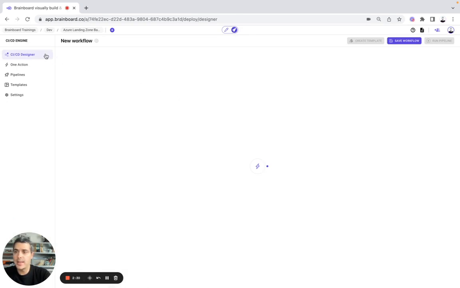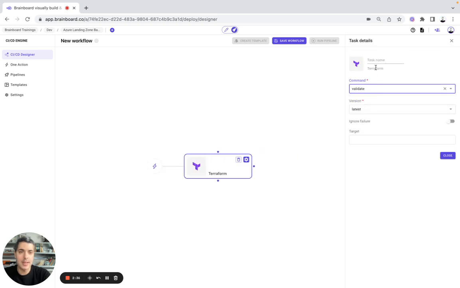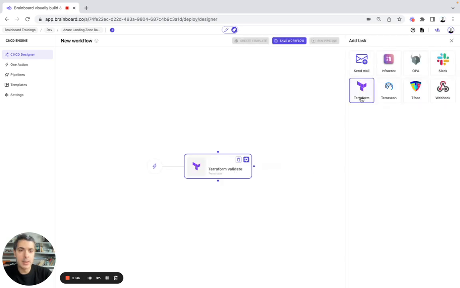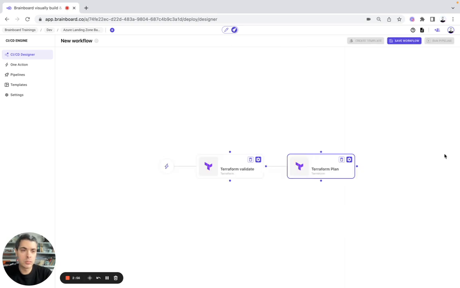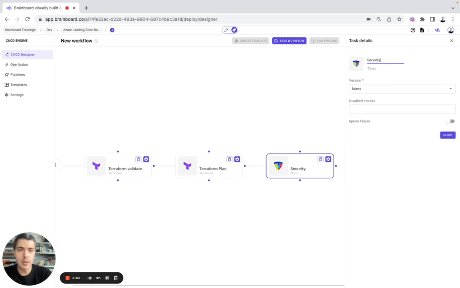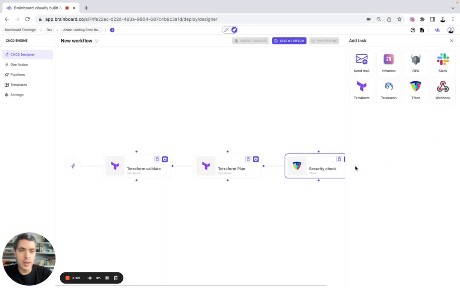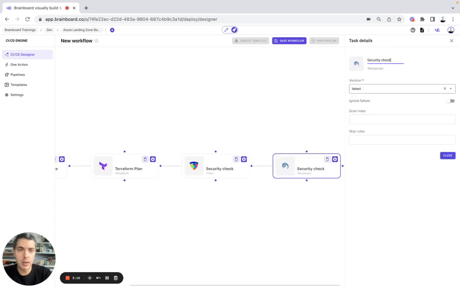Second one, we go to the CI/CD designer, and here we are going to add 2 tasks. The first one will be a Terraform validate. Here, we give it a name. And then we add Terraform plan, give it a name as well. And now, for example, we want to run tfsec for security check. And we also want to run, for example, terrascan. And here, security check as well.